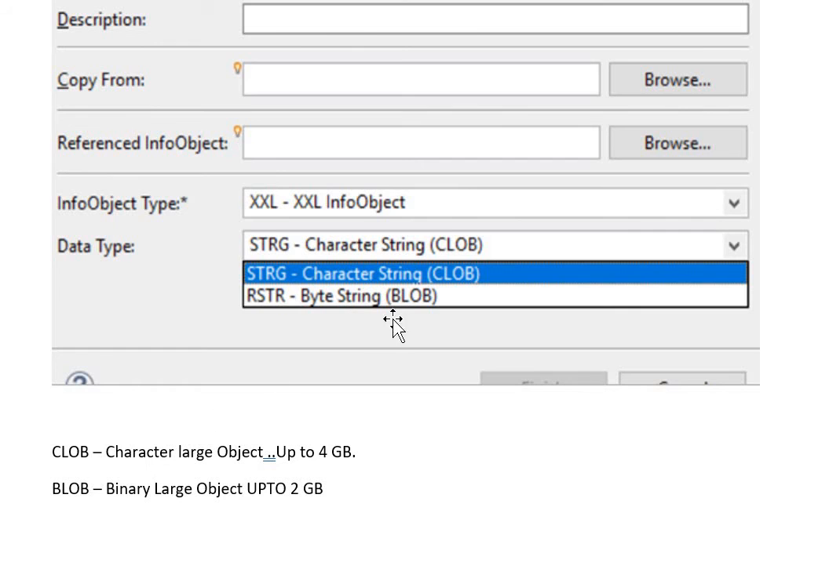On the other side, if you choose BLOB, binary large object, this is mainly used if you are storing audio, video or image files. So mainly for those processing you can use this data type as BLOB.